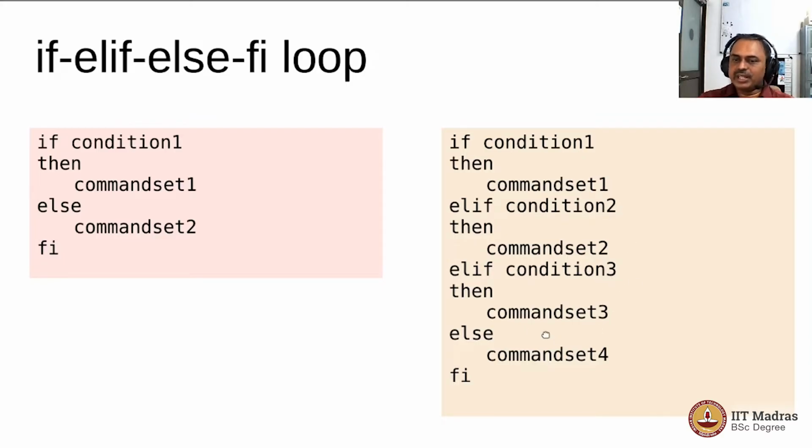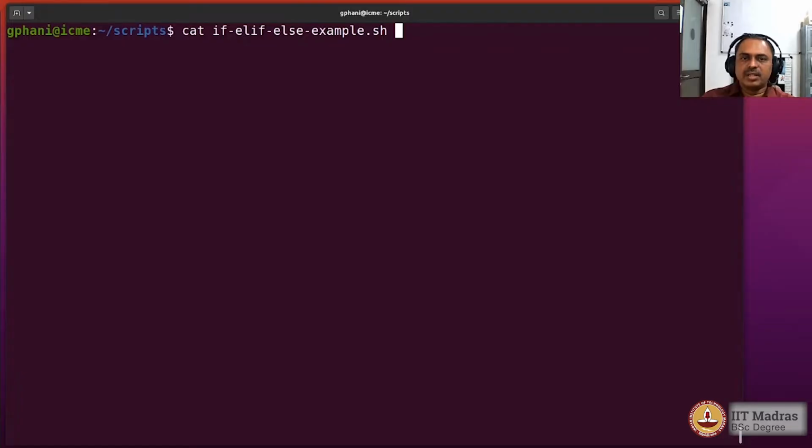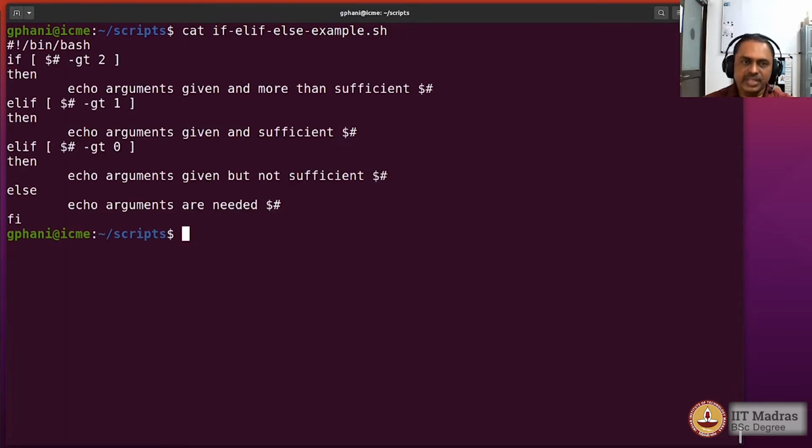The fourth one is a negation of condition 3. So the else is applicable to the previous elif, and therefore you have 4 different command sets that can be operated on. Let us see this in action and try how that works. The example script for the extensive if elif loop is here.